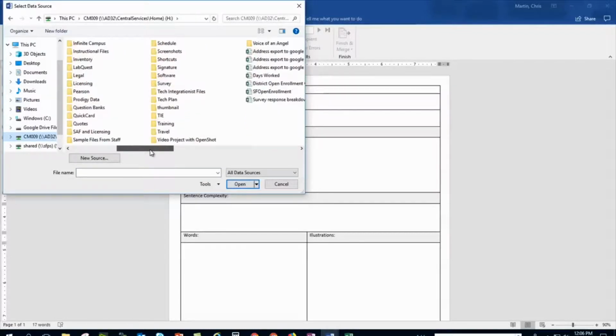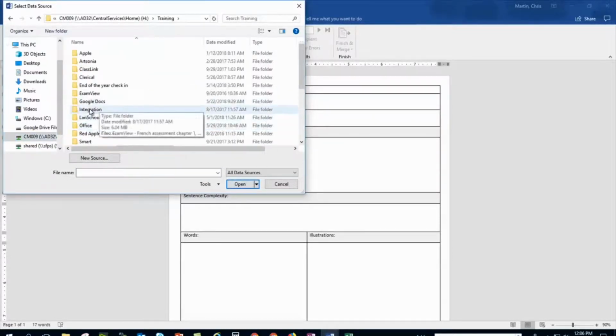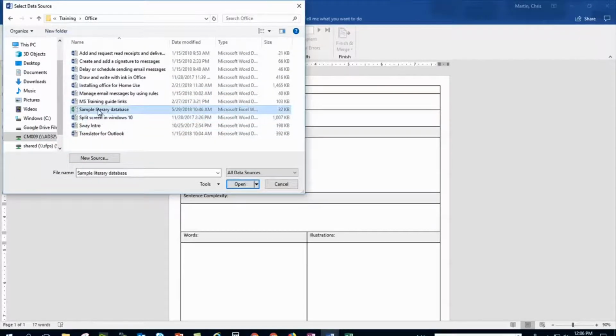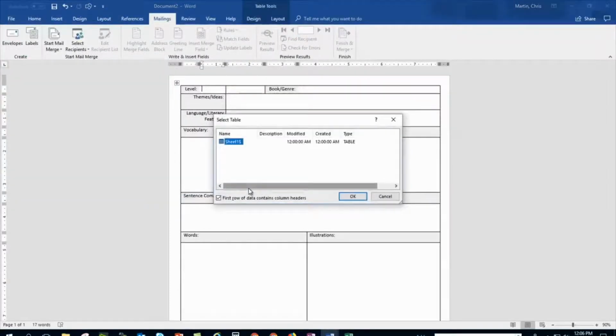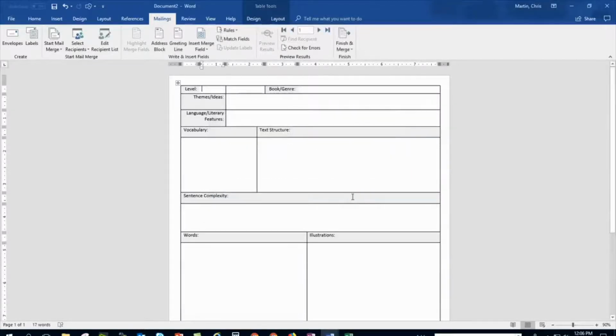We're going to go into training, and we're going to go into Microsoft Office, and here's my sample literary database that I had saved. I'm going to click on Open, and it wants me to use the first sheet. Now, if I had all of those tabs on one sheet, I can choose different sheets, yes. I just like it cleaner this way, so that's why I chose to make it one separate document. Click OK.